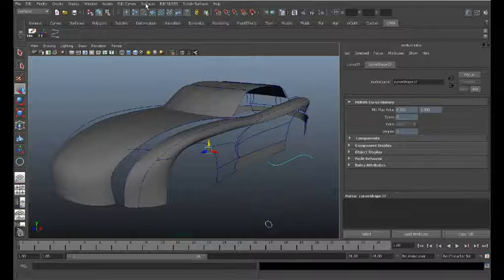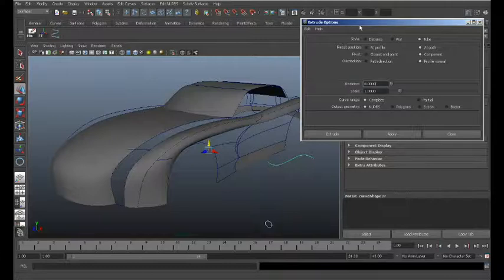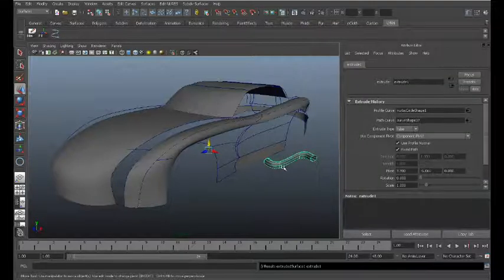Now we'll go up here to Surfaces, Extrude, and I'm going to open my Options window, and I'm going to make sure that Path is selected here. Tube, there are different options here, so you can use this tool for other items as well as you build. And then I'm going to go ahead and say Extrude, and you can see that gives me a nice pipe there.